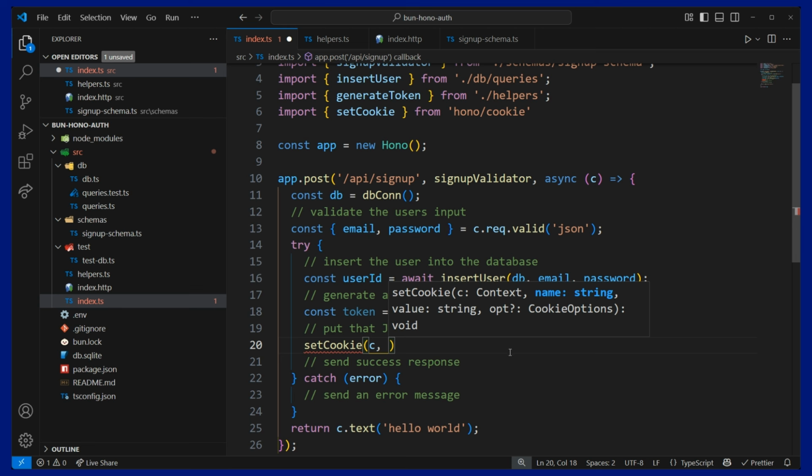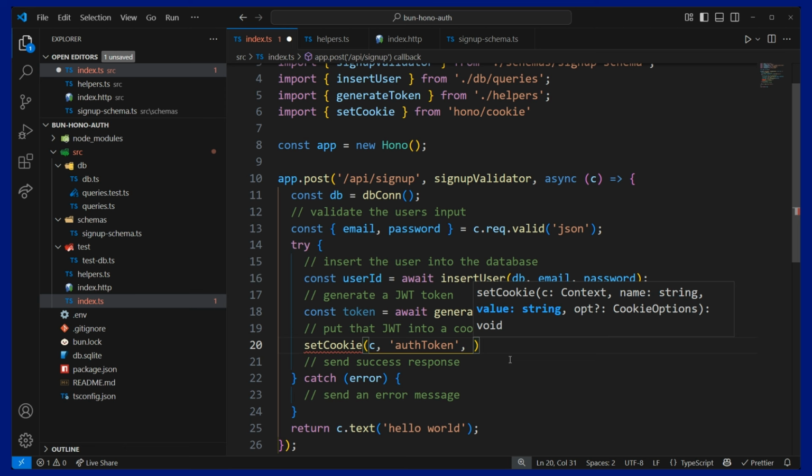Now this is anything we want to name it, and so just to be simple, I'll call it the auth token, and then this will show up in the browser. You'll be able to see that. So then the third will be the value, which for us is going to be the token. So that token will be set with that name token. And then finally, our last option are the cookie options.